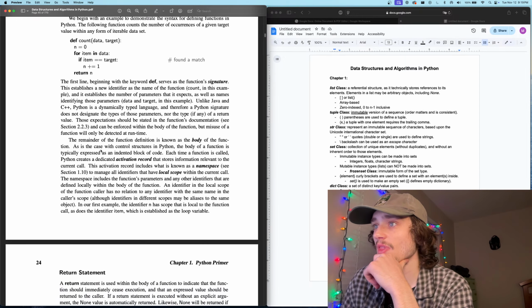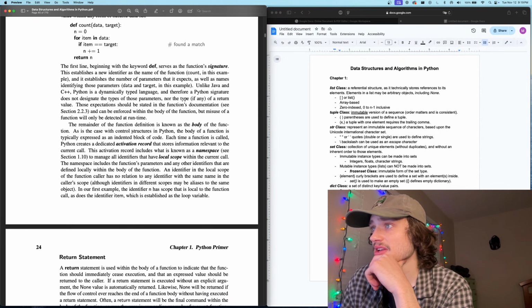The remainder of the function, no, the body, gotcha. As in this case, controls the phone.